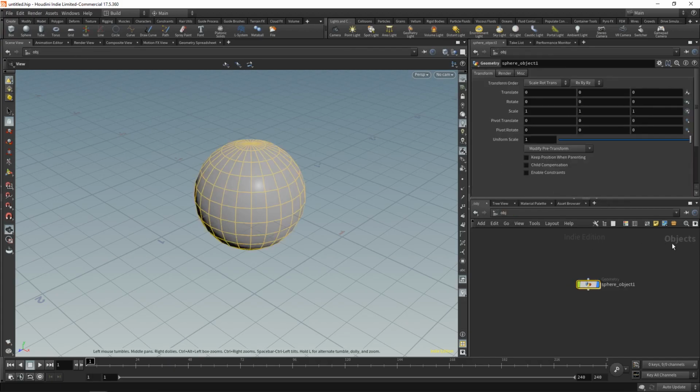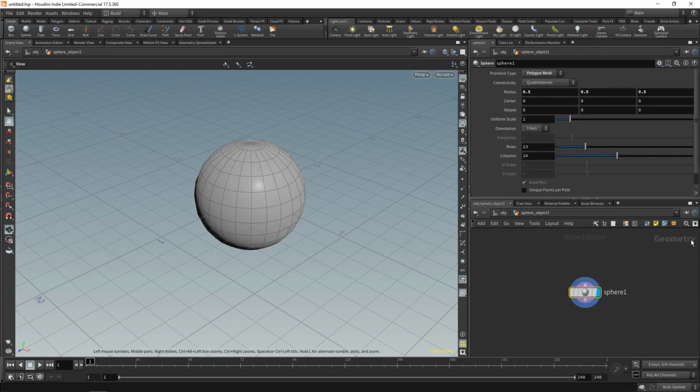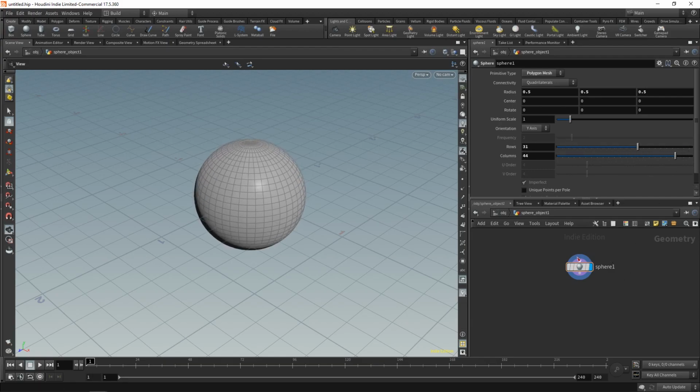If you go back, it says object. If you double click in here, you'll see geometry. So from here, we can make changes to the sphere. We have new parameters to play with: rows, columns, primitive types, all of these things, and you can play around with these and see what they do. But what we're going to do is add more nodes to our sphere object 1.